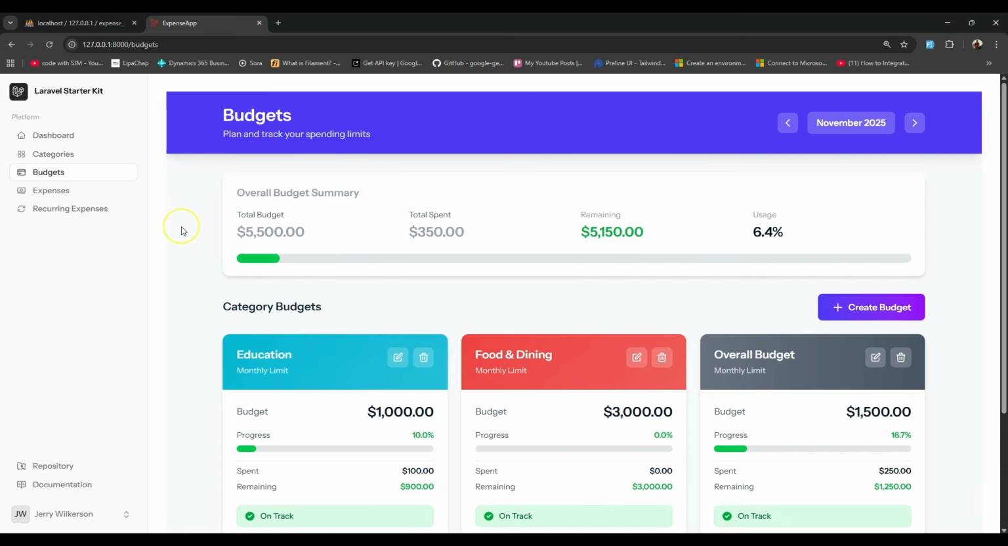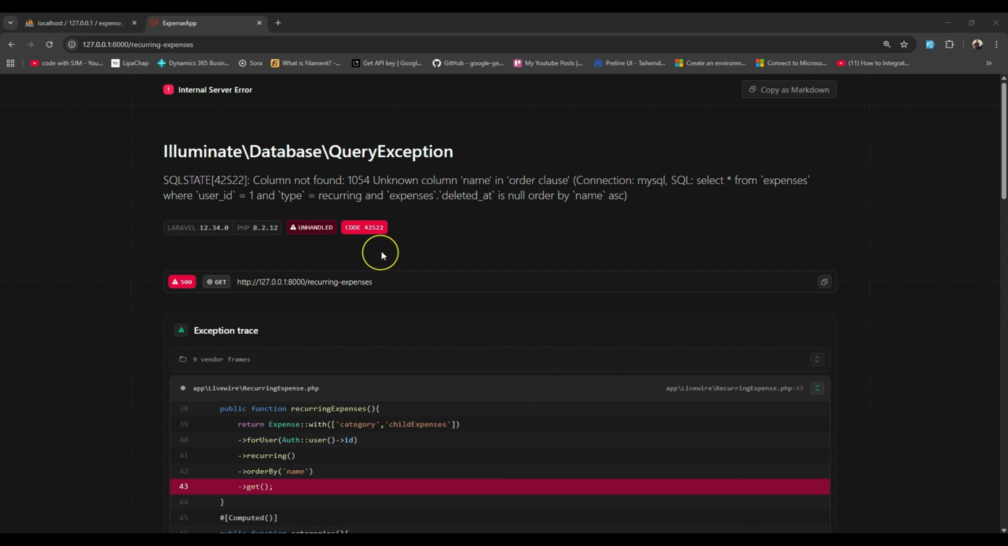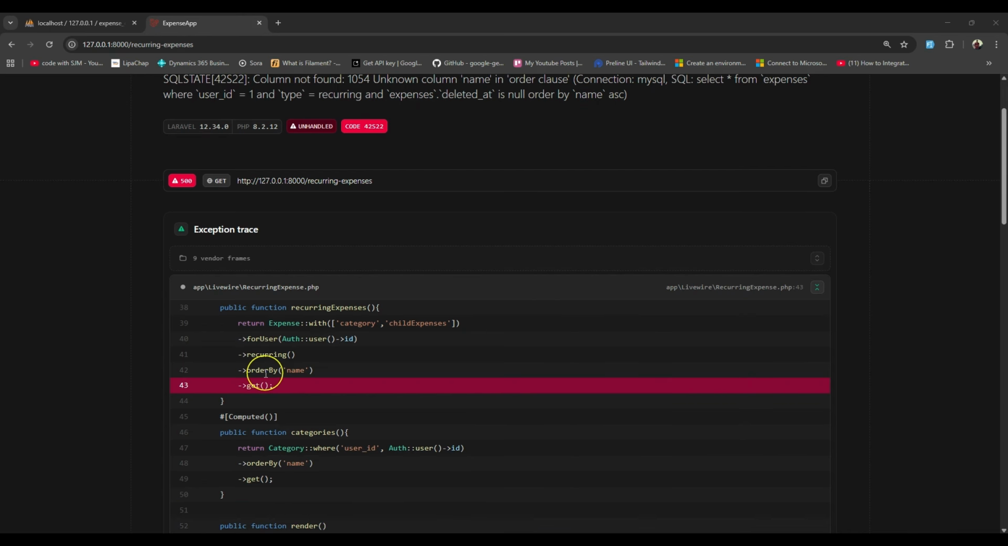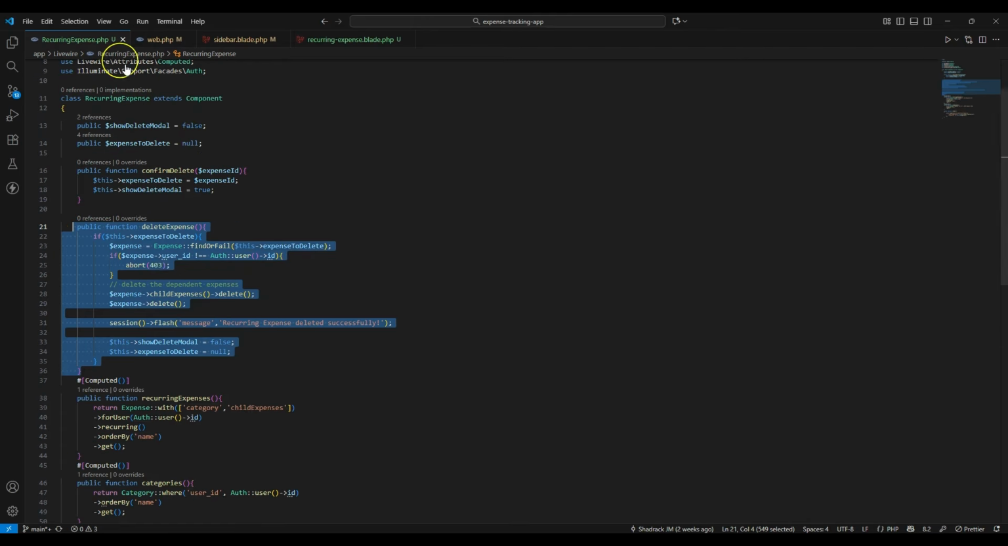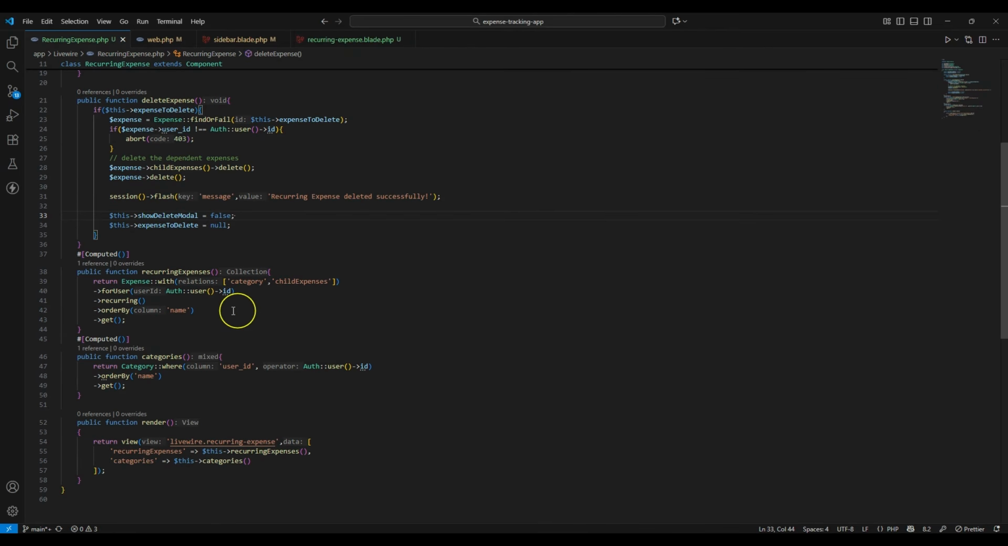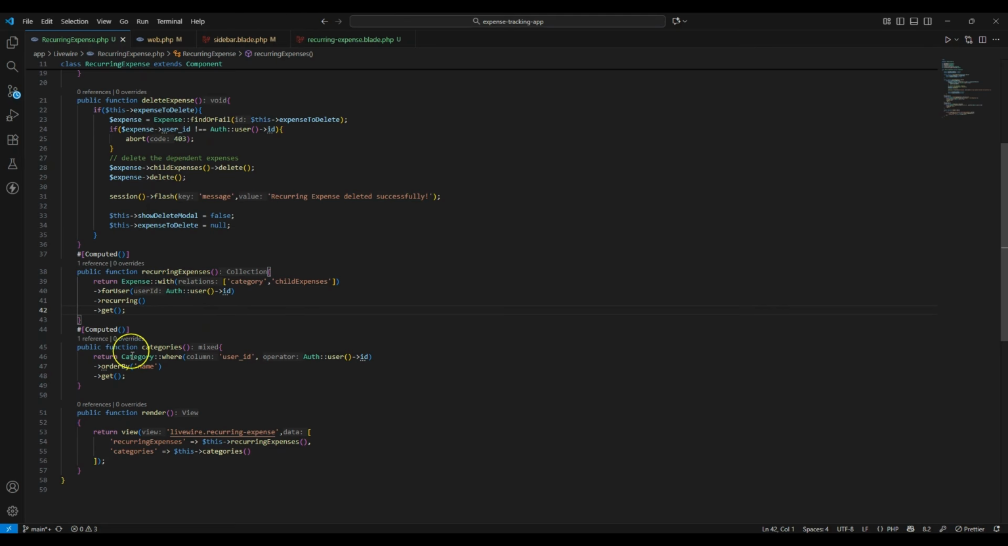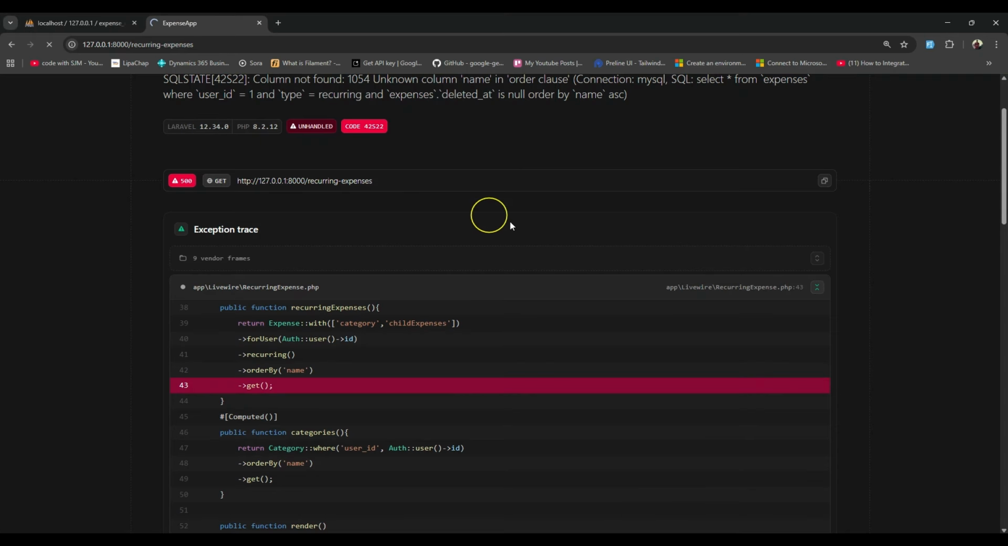Now refresh. Okay, so now you see recurring expenses. Now if we visit that page, oh, so here we have the error on order by. Oh yeah, so this is the mistake actually. So let's correct that one. Here on expenses we don't have this field, so it should be here on categories. Okay, so now let's go back here.